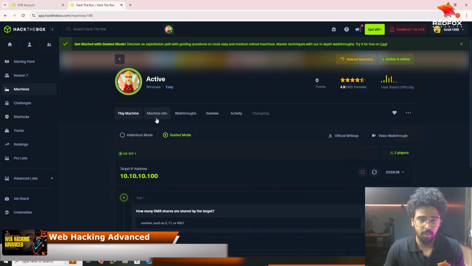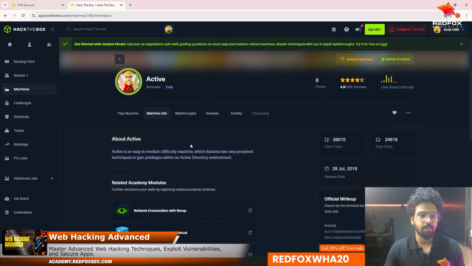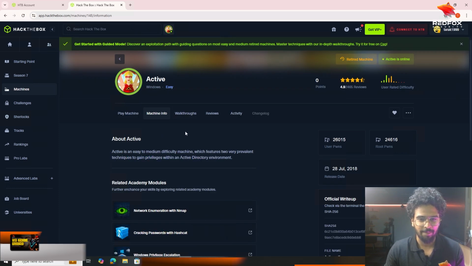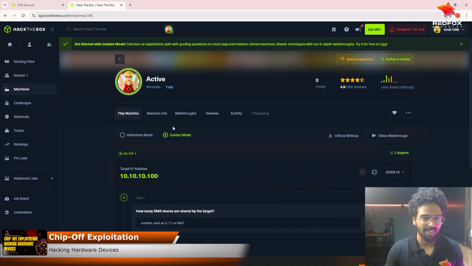Before we start off, let me just brief you as to what this machine is about. Active is basically an easy to medium difficulty machine which features two very prevalent techniques to gain privilege within the environment. There was a good description back in the day when I saw that, but never mind, we'll just start off.